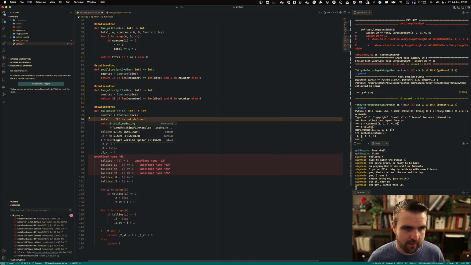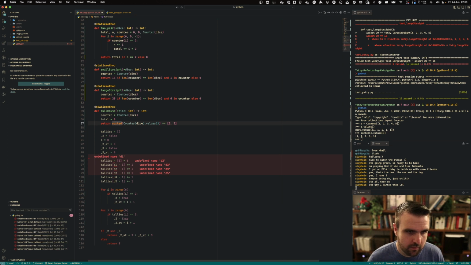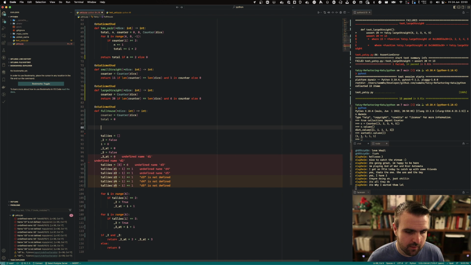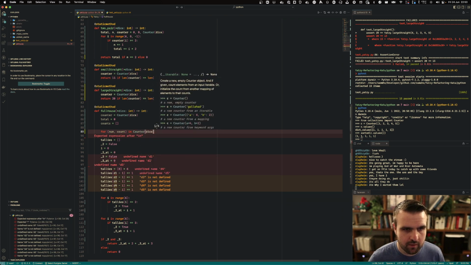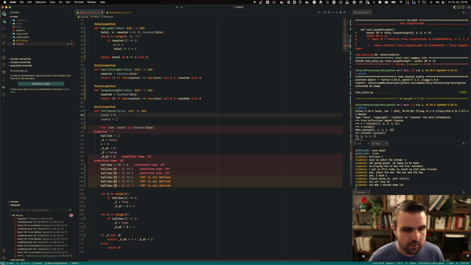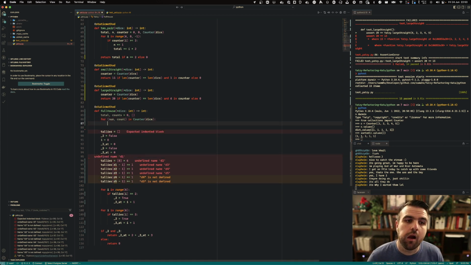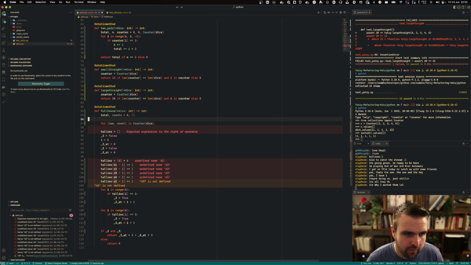So what we need to say is total equals 0, and counts equals this. For num, count in, let's just say counter dice, get rid of that. Total plus equals... so it's just the sum of everything in the full house. It's just the sum of everything in the full house.